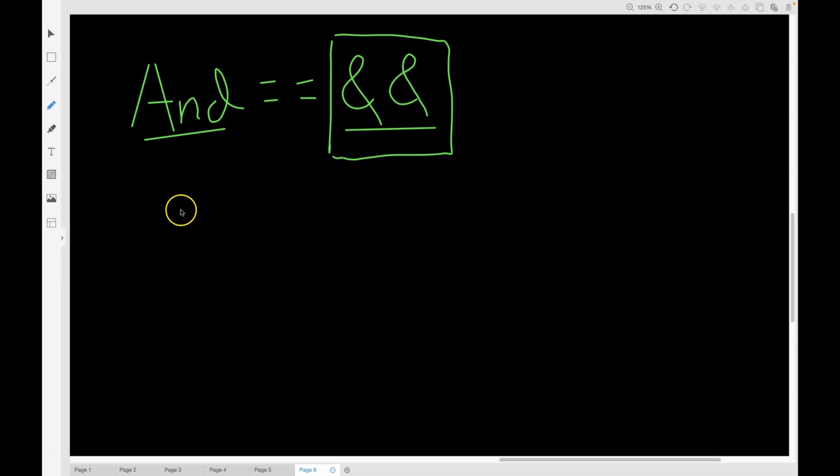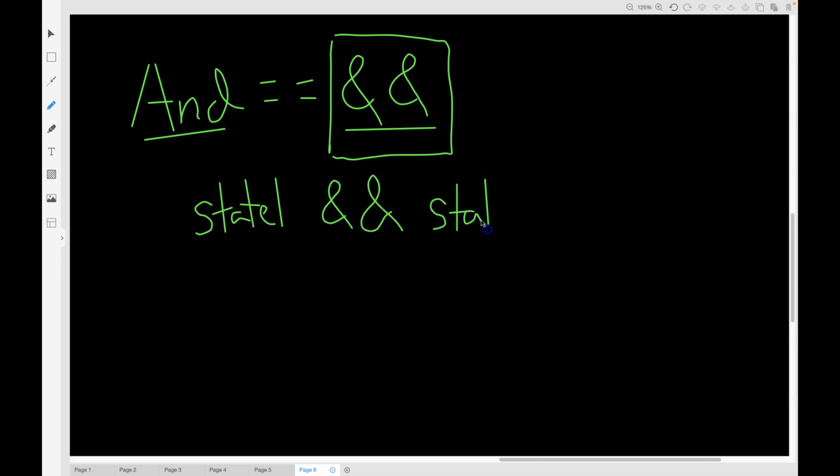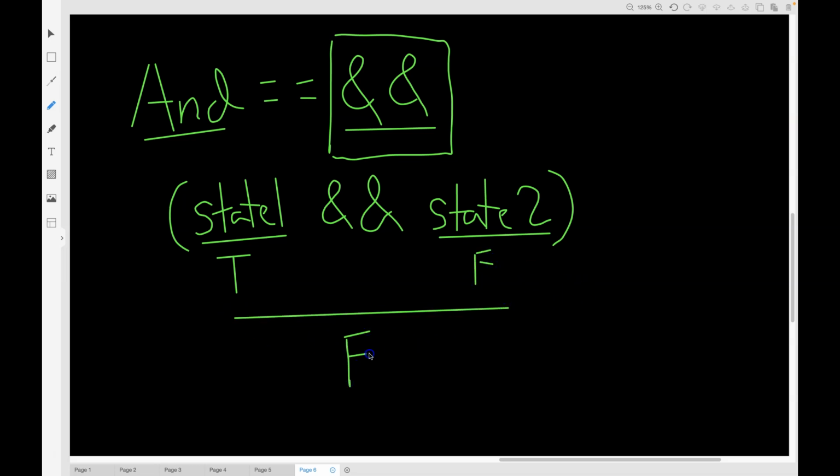What that means is that you have a statement. So let's do statement 1 and statement 2. Both of those would be true or false. This is part of my question. So if this is true and this is false, then the whole thing is false.